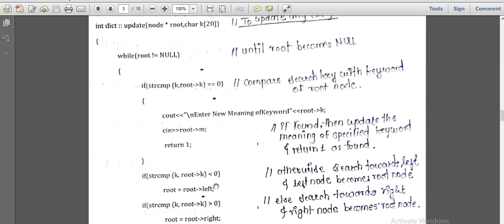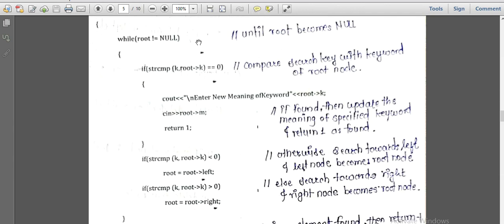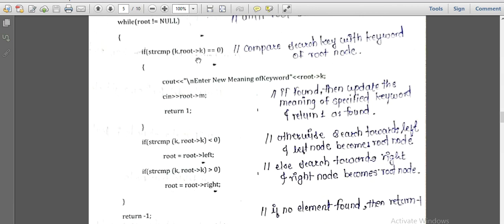And the last ones are, I think, update and delete. Two functions are remaining. So what is this update function doing? Update means if we want to change the meaning of any particular keyword, then we can do that. So again, while our root is not null, until root becomes null, we are comparing with the root element. Whatever key you want to update is taken in k from the user.